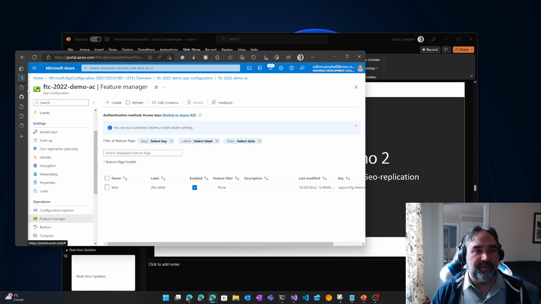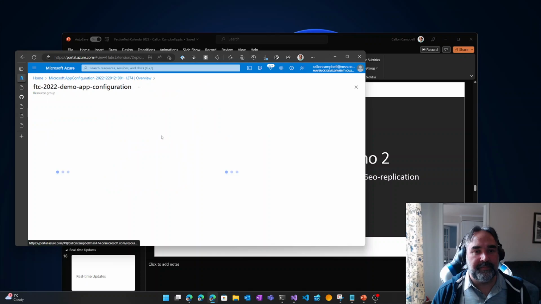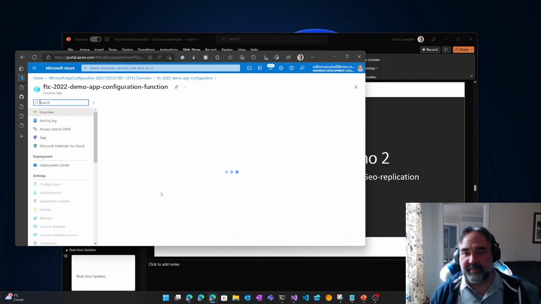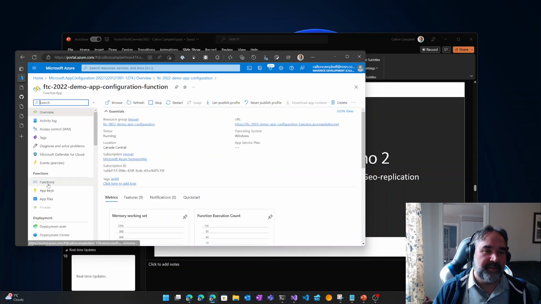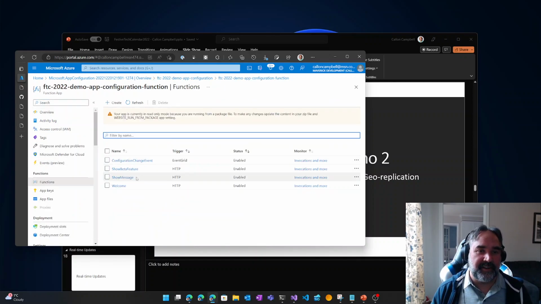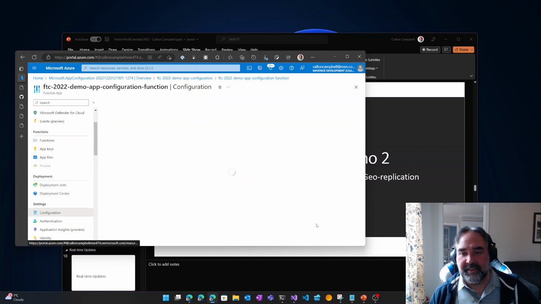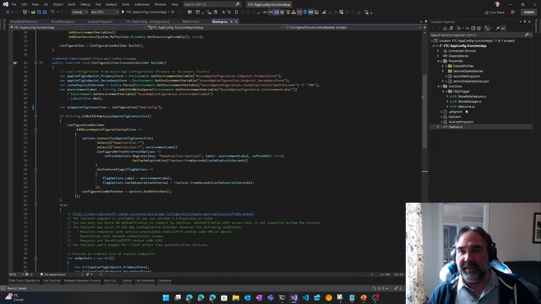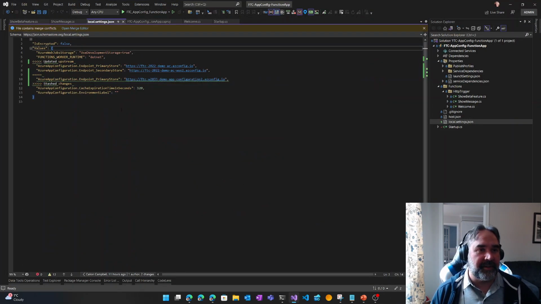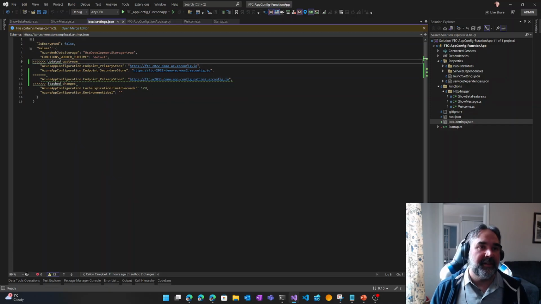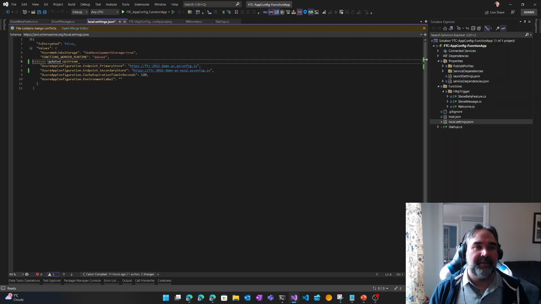If we go to my actual function app, this is the demo 2 version of the code. You can see here, show beta feature, message, welcome. If we come down into configuration, let me go back to code and show you that config again. From a configuration perspective, I'll just leave the original one that was there.